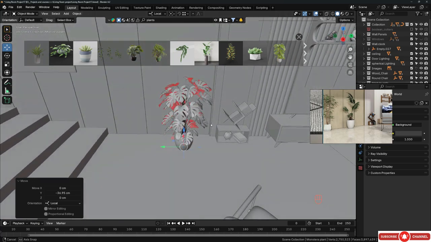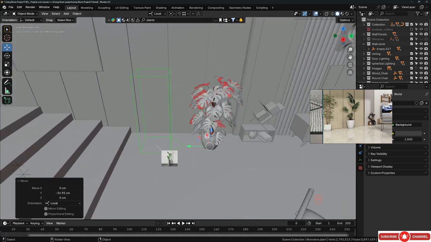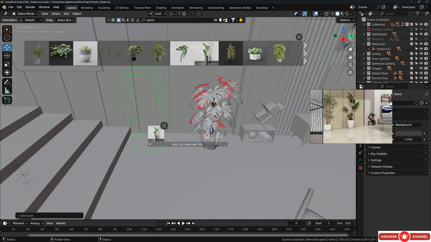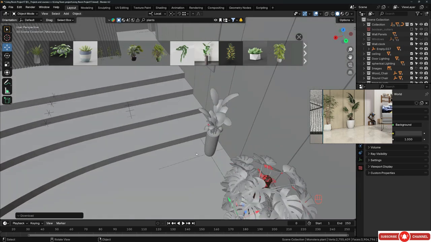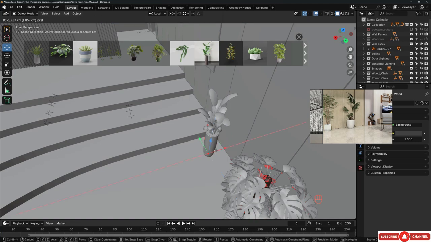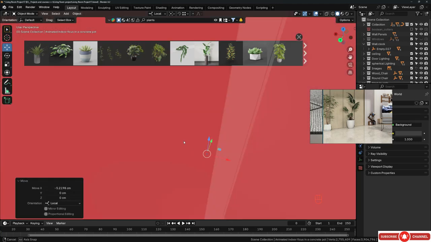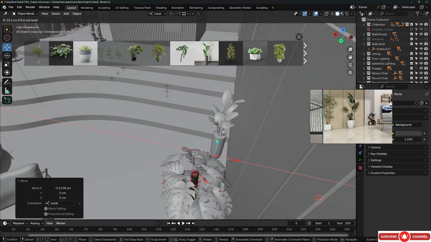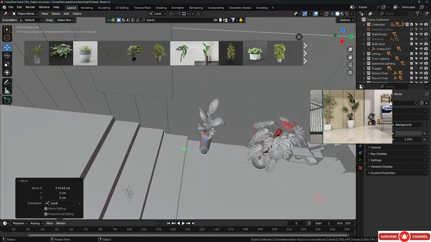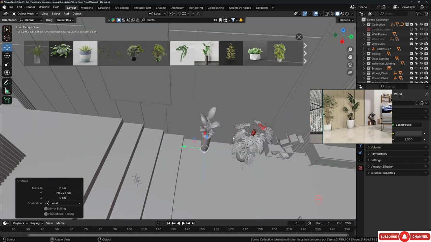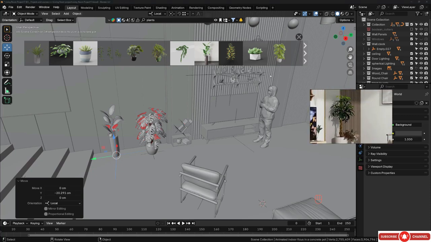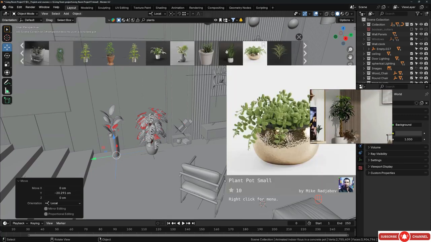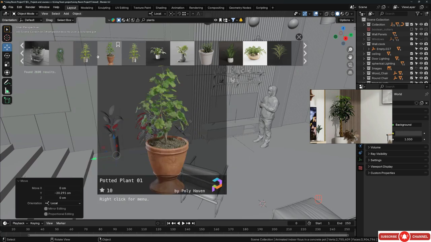The scale looks okay, I guess. I will bring this one and put it right here. Just click and drag, and let's put this one here. Maybe we can move it just a tiny bit. Or something like that. All right. And we have one right there. And let's see if there is another type of plant. Maybe this one looks cool.